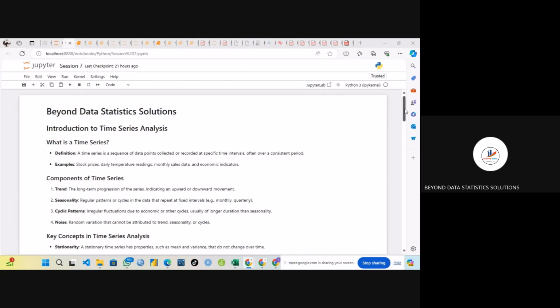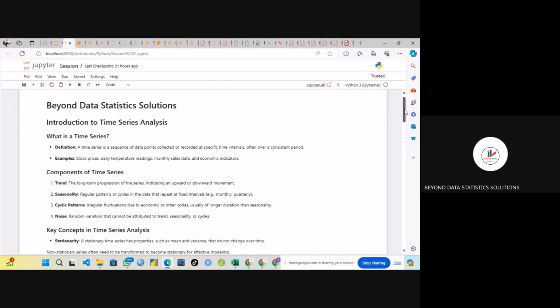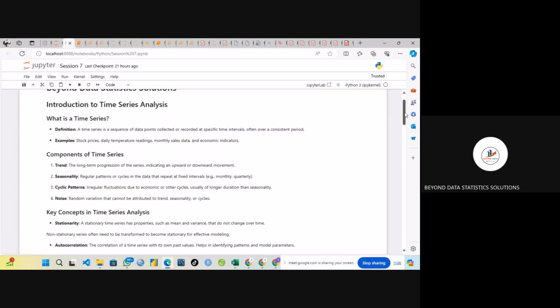So from there, let's look at the components of time series analysis. Components of time series, one is trend. Trend is the long-term progression of the series, indicating an upward or downward movement. So when we look at our data, we should be able to detect if it has these components. So we look at if our data has trend. In time series analysis, we are usually interested in checking the existence of these components in our data.